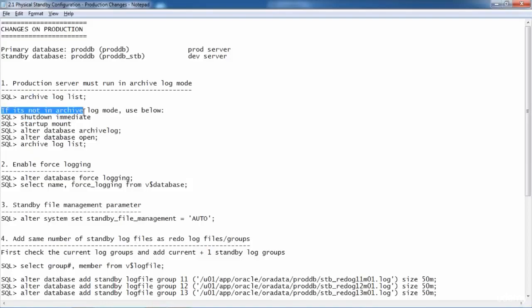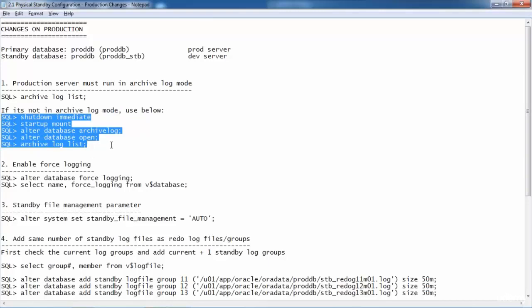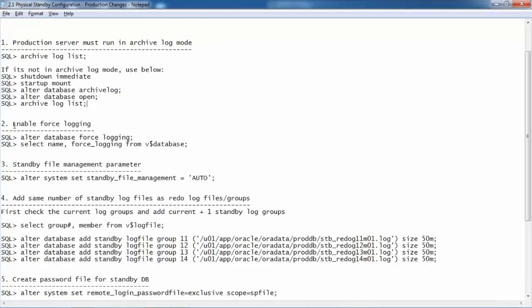Now if it is not in archive log mode, you can use the below commands. Definitely right now we don't need all these commands. Let us move on. Enable force logging.